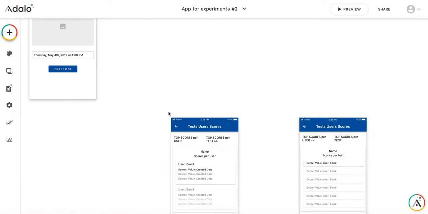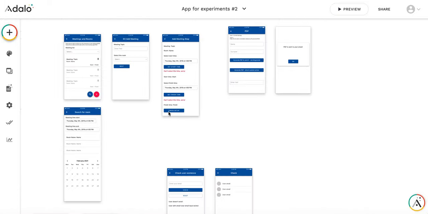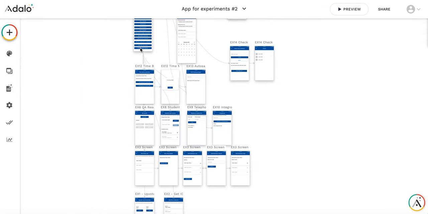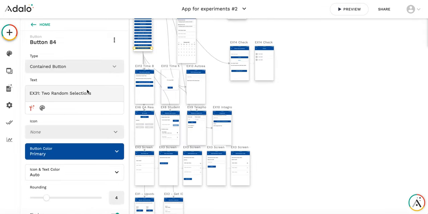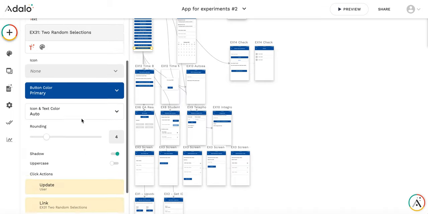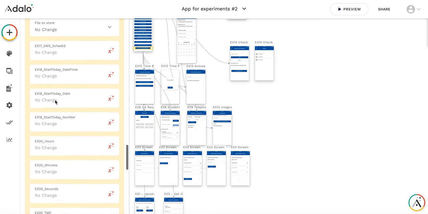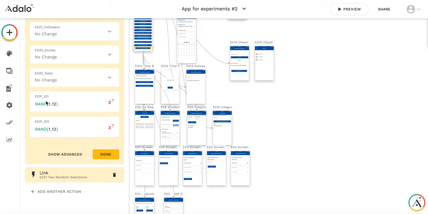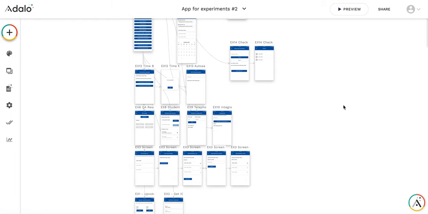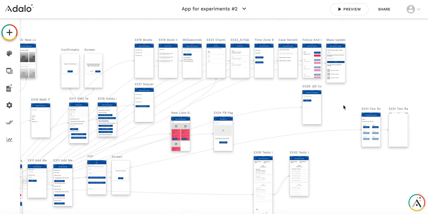In the very beginning, on the button which leads to the screen, I make the update user action where I'm updating the user and generating the first pair of random numbers. These are random numbers from 1 to 12, and for ID 2, the same kind of random number. And I'm linking to the next screen, the screen of random selections, which I was showing you in the video.